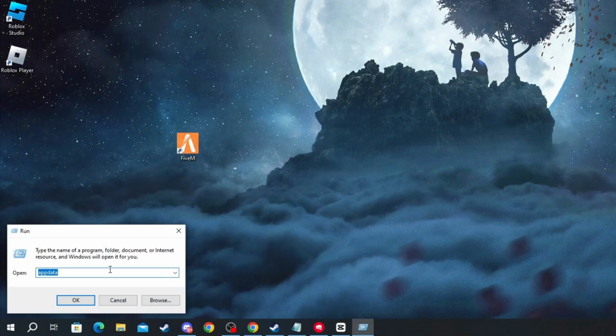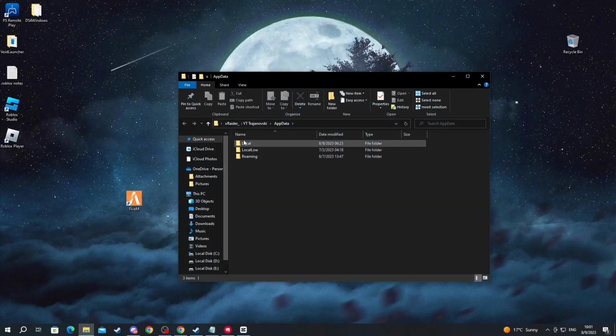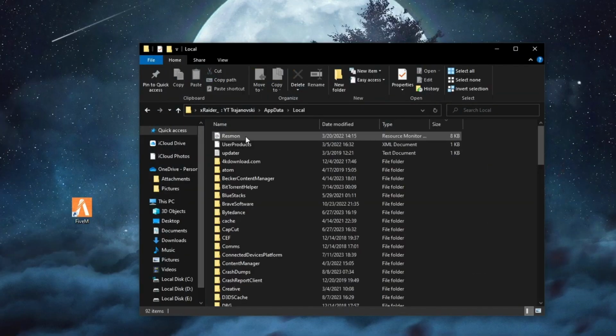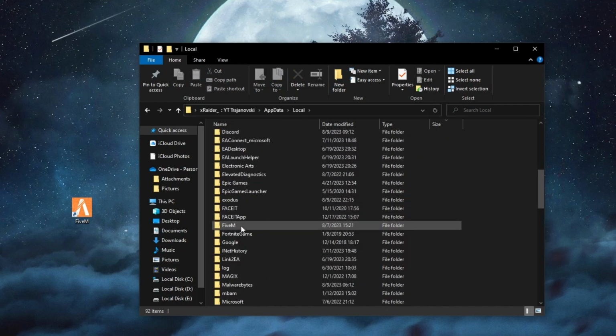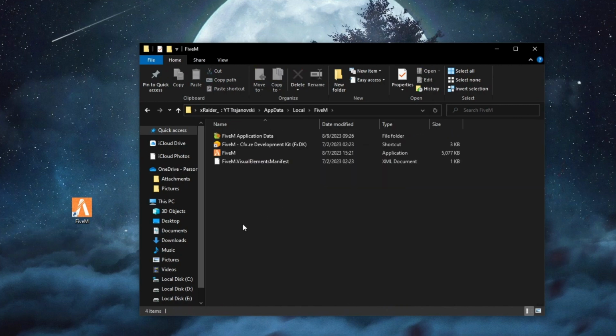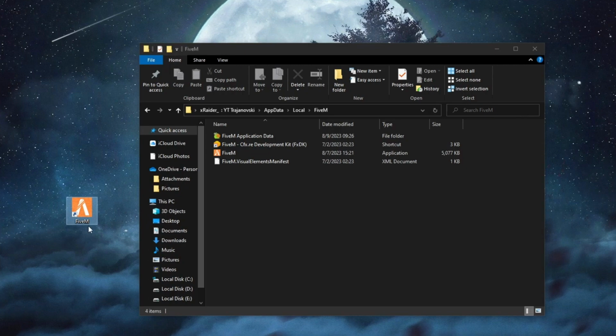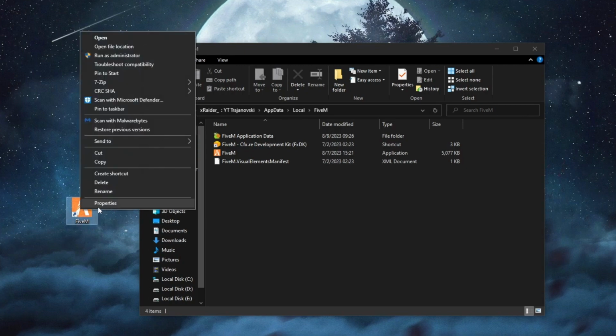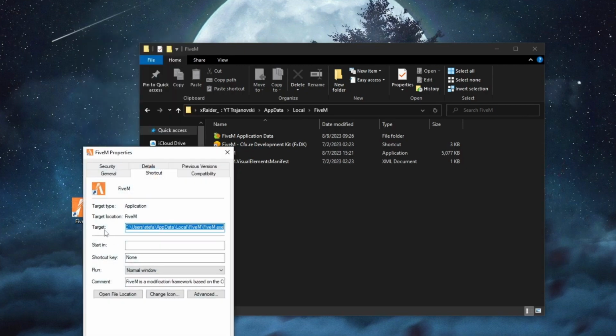And in the run prompt in the bottom left, you should write app data and press the enter button. Then you go into the local folder at the top. Then you scroll down and find FiveM. This is the default installation location, but if you choose a custom installation when setting up FiveM, you can just go to the shortcut of FiveM that you have, right click it, then press properties and look at this right here, the target, and that's where you have this folder located.